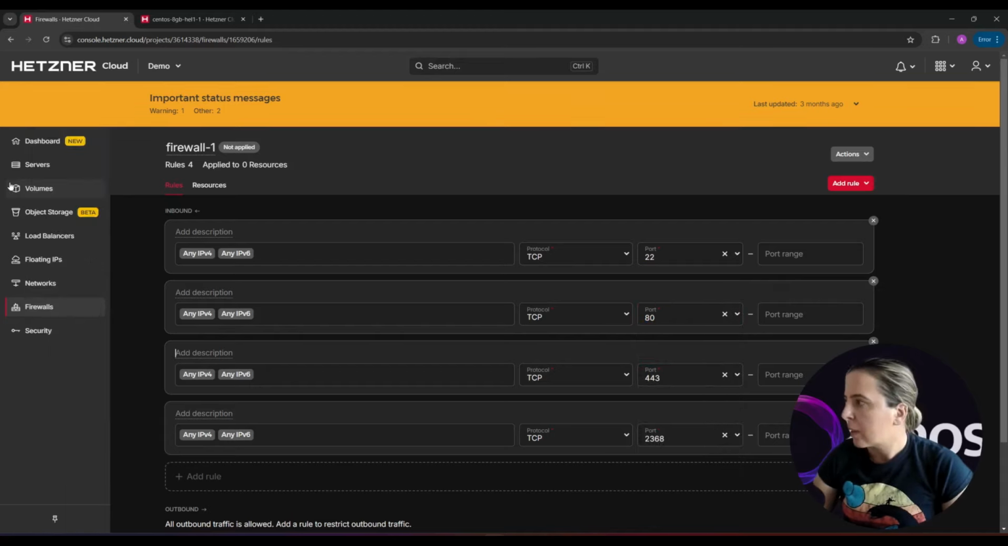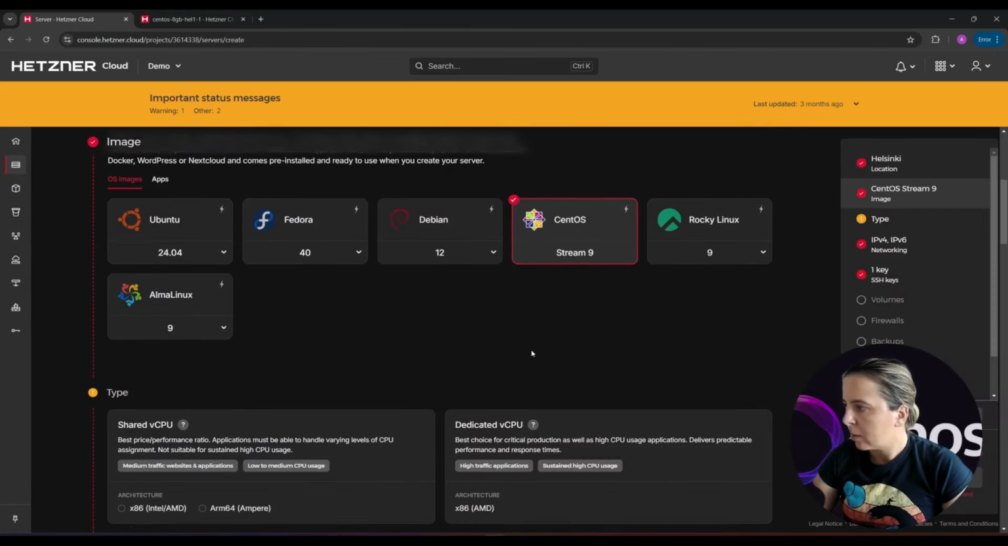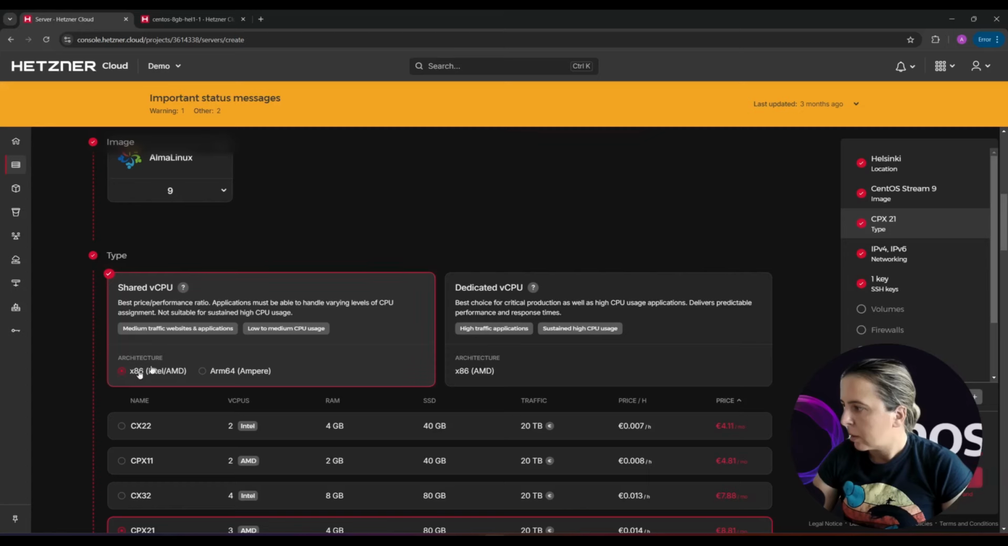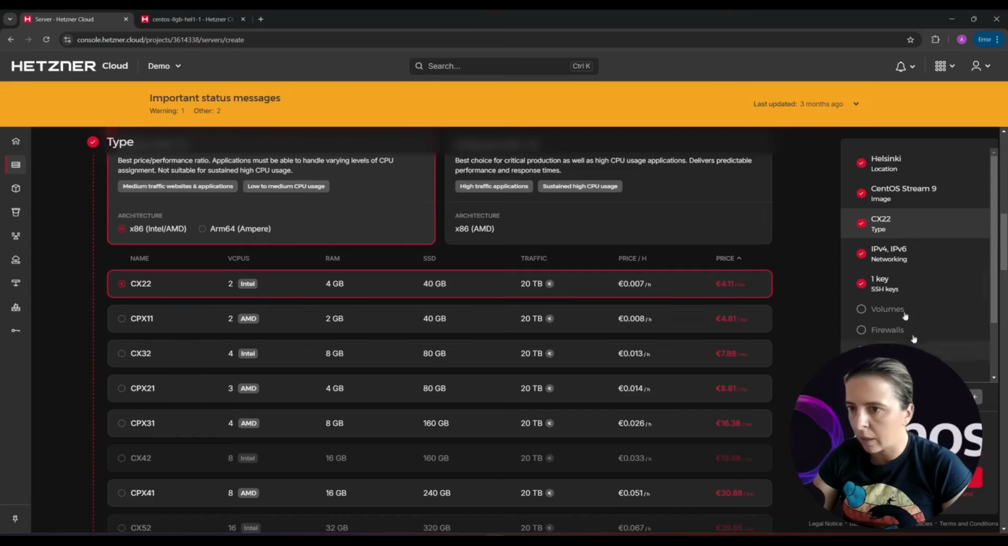Let's create a server. Let's make it CentOS. The architecture is this one. Okay, 4 gigs of RAM is an even cheaper one. I don't know the reason, but let's take it.